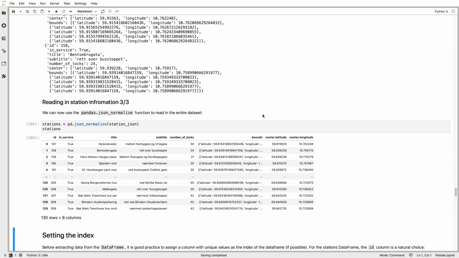Center and latitude and longitude became center.latitude and center.longitude, right? Because Pandas needs to have a flat hierarchy. So it expanded center because everything has a latitude and longitude. But bounds it didn't understand, so it kept bounds as a Python object. So this list of dictionaries was preserved as it was. But number of blocks is an integer, in service is a Boolean, etc.